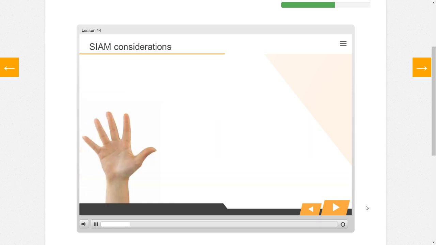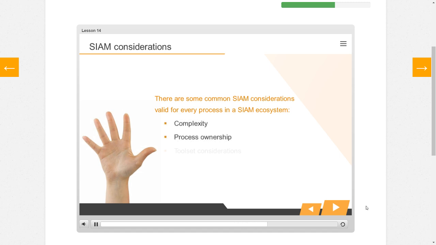Before we start to study individual processes, there are some common SIAM considerations that will be valid for every process in a SIAM ecosystem. We're going to study complexity, process ownership, toolset considerations, data and information considerations, process improvement.